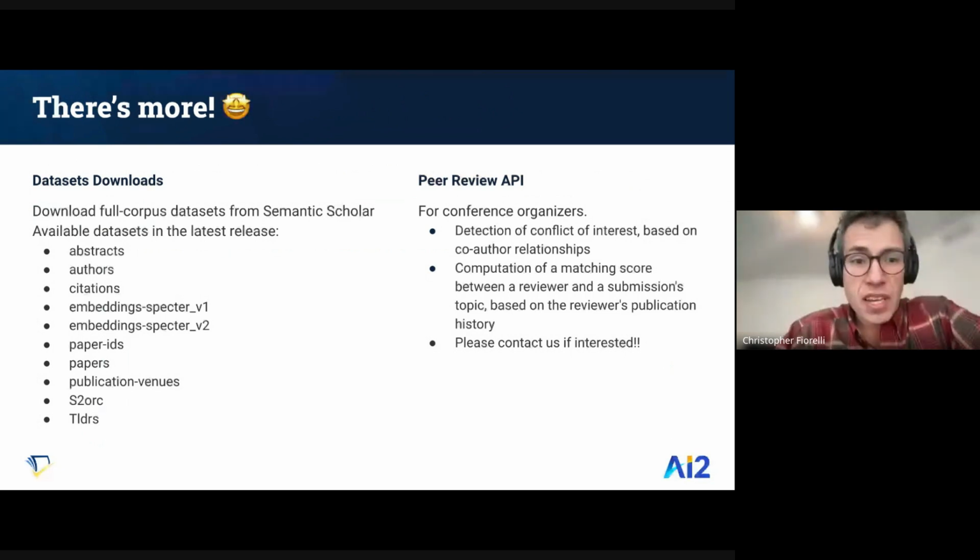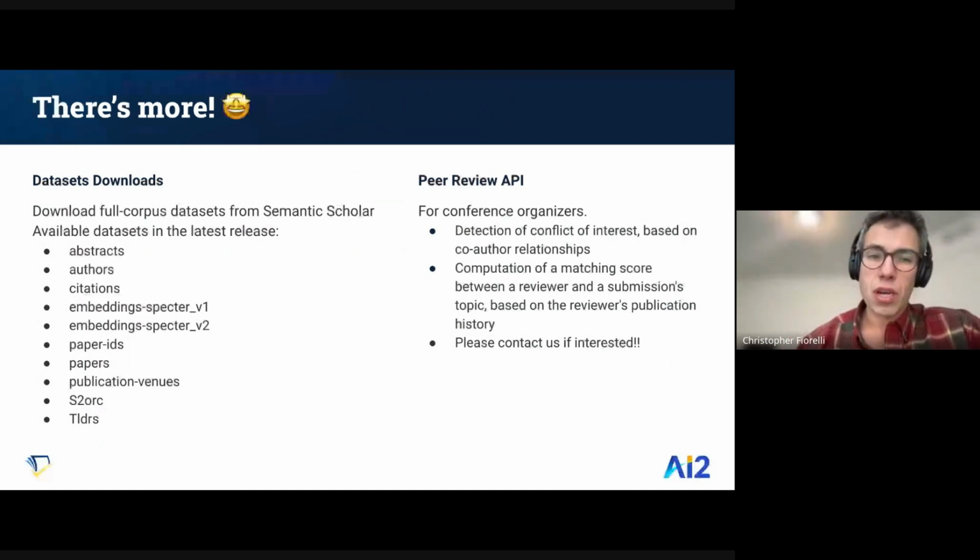Authors, or citation of conflict of interest, or also computation of a matching score between a reviewer and a submission's topic based on the reviewer's publication history. If that sounds interesting to you, please reach out. It does require one additional step on top of having an API key.